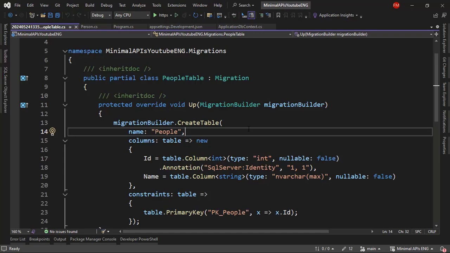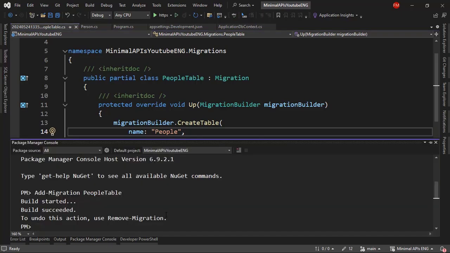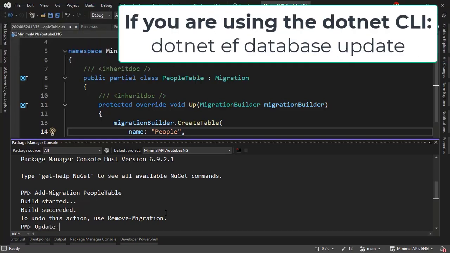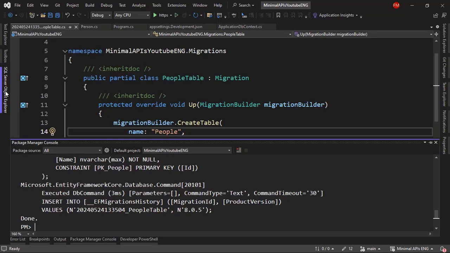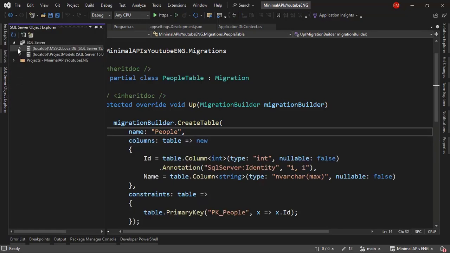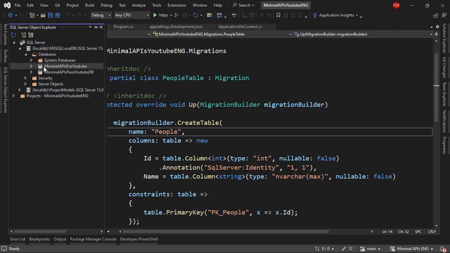In our case, we don't have a database yet. So when we apply the migration, the database is going to be automatically created. So let's go back to the Package Manager console and we're going to say update database, enter. Alright, so now let's come back to the SQL Server Object Explorer. Let's expand our instance of LocalDB databases, and here we have minimal APIs for YouTube.